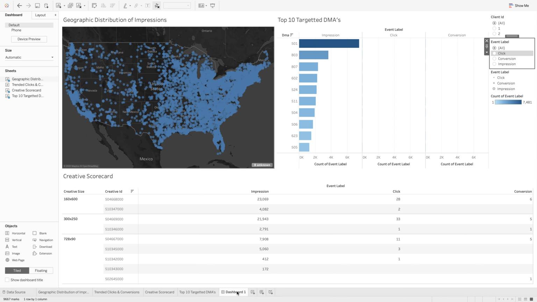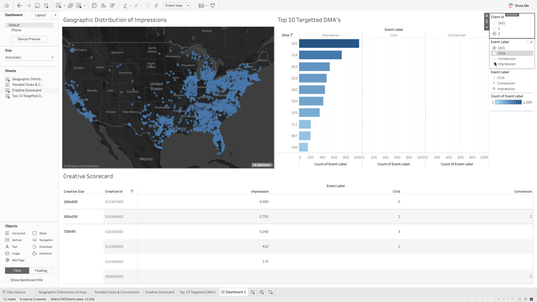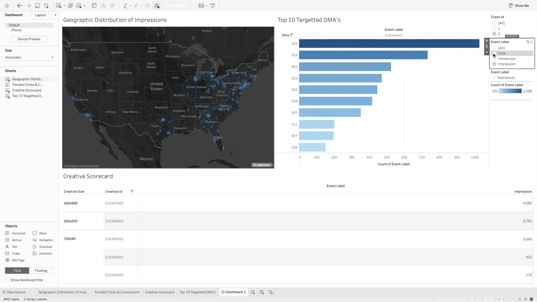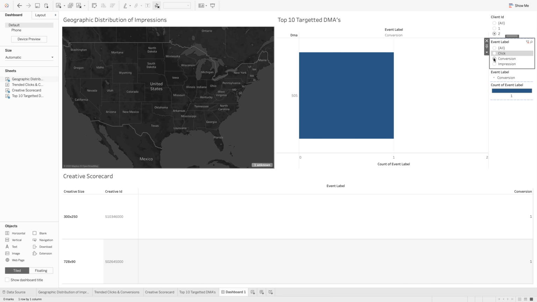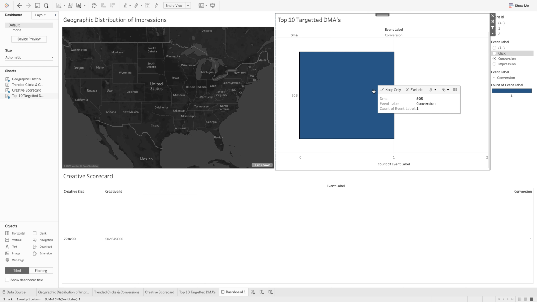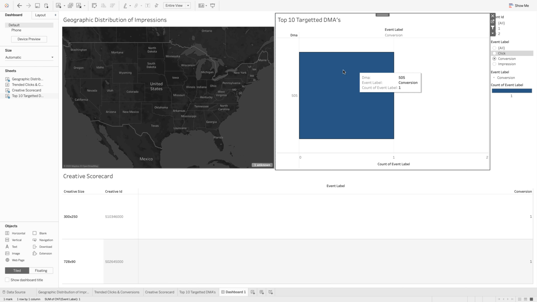And now when we go back to our dashboard, we've got a client filter. So client 2. Let's look at client 2's impressions, clicks, and conversions, and their corresponding DMA. So this client 2 only had one conversion that came from the 505 DMA, which looks like it is too small for me to see. It's somewhere on this map.